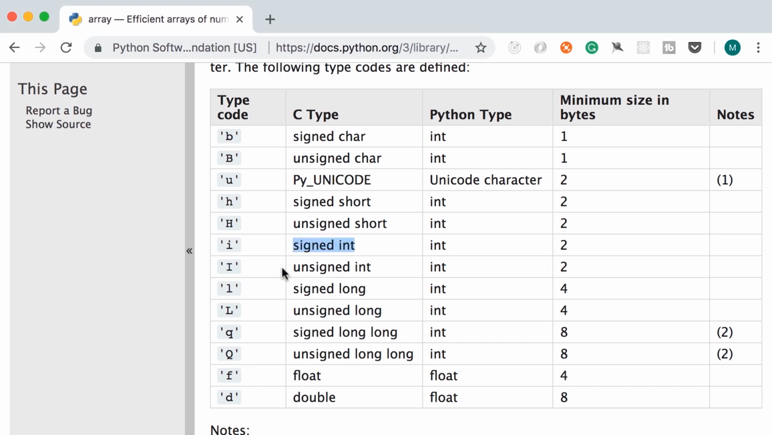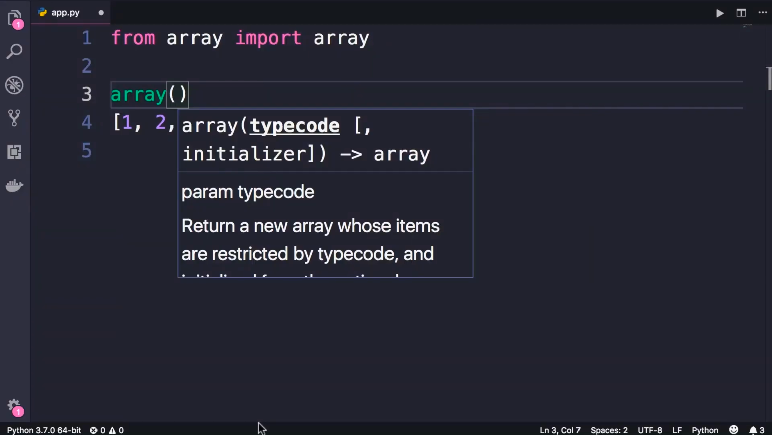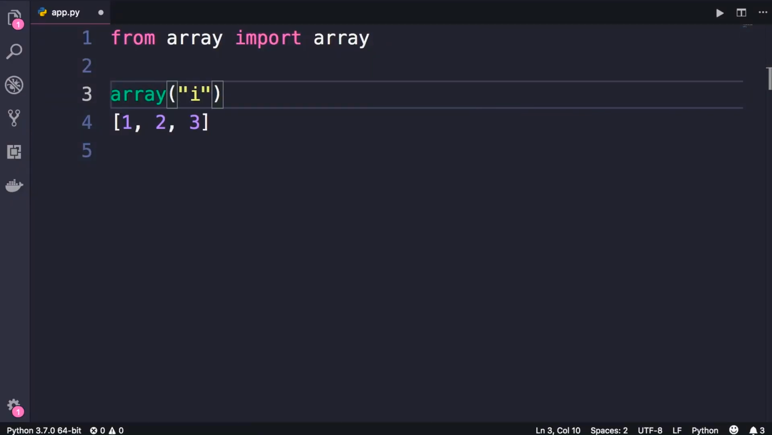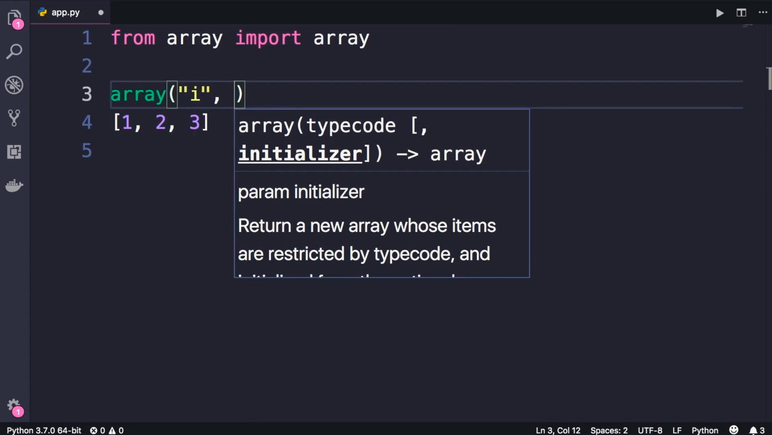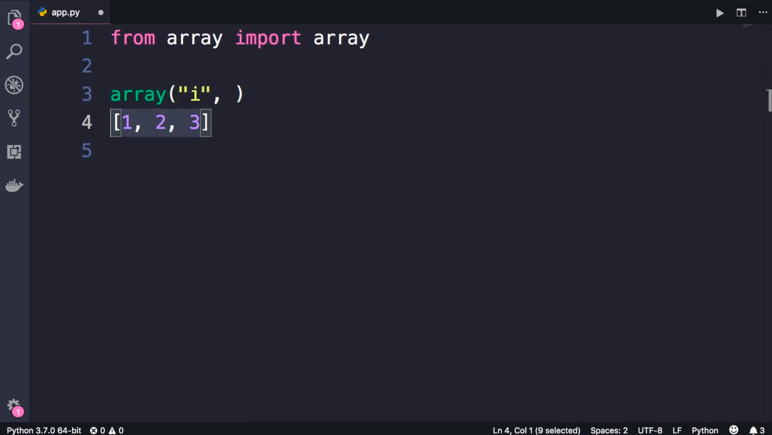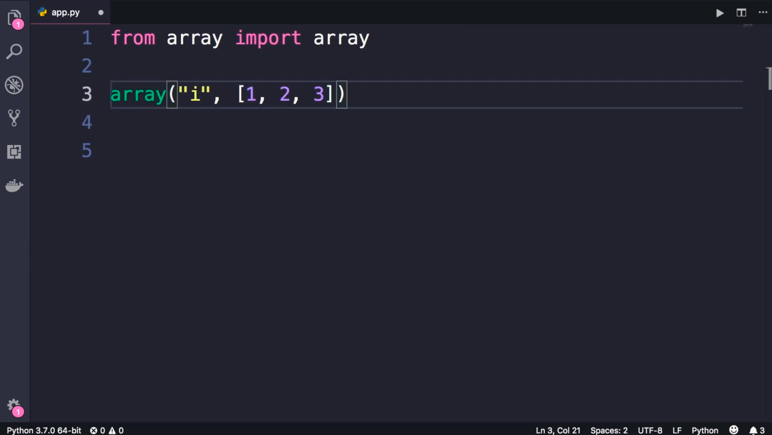So if you're dealing with signed integers, you should use a lowercase i. So here, let's add i. And then as a second argument, we pass a list of integers. So we move this list here. Now we get an array. We can call it numbers.